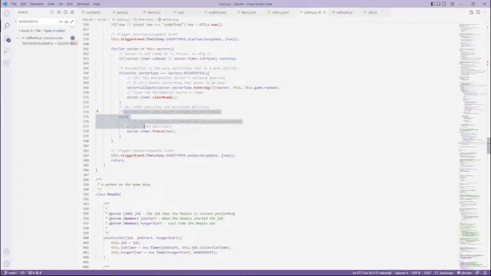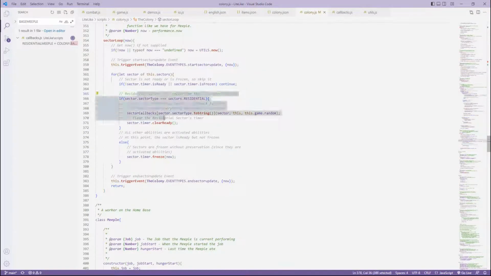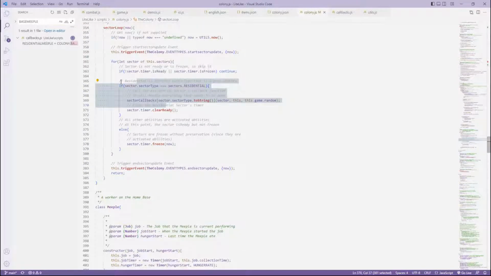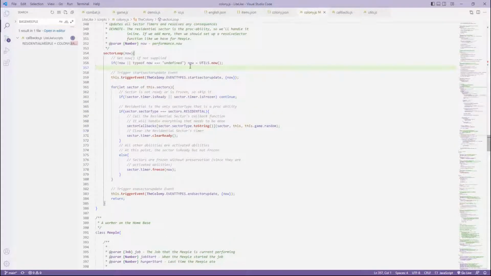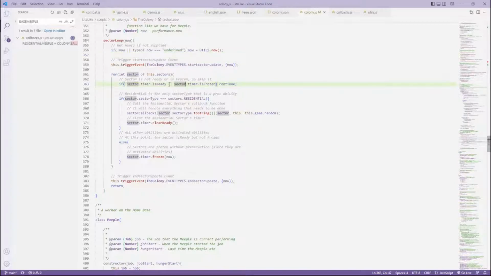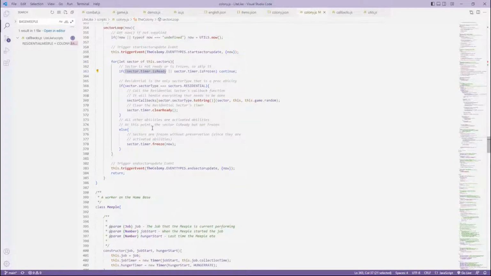And then at this point, this is not the residential flag, and we know that it is not frozen and that it is ready. Those are the three conditions that must be met to hit this else statement right here. At this point, we freeze the timer and we are not preserving the time, because you don't get bonus time for forgetting to gather your wood.